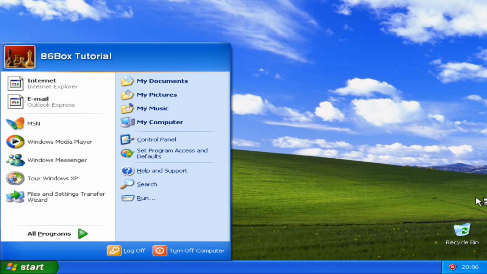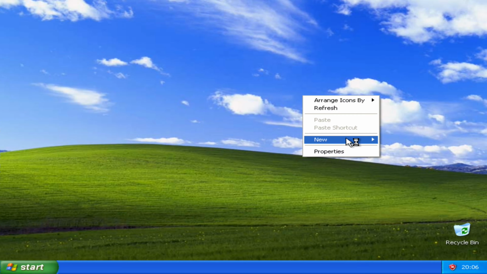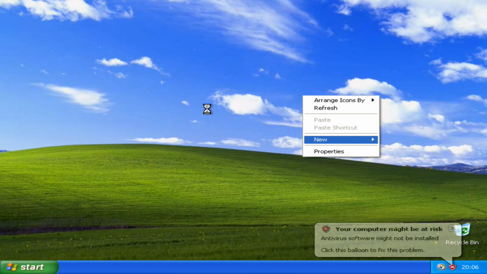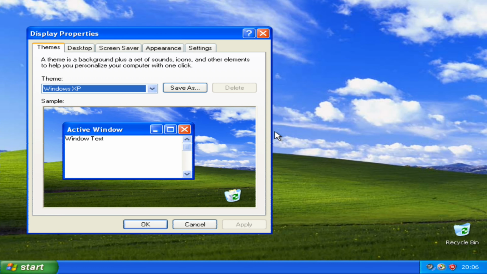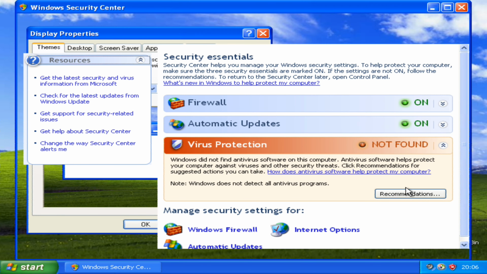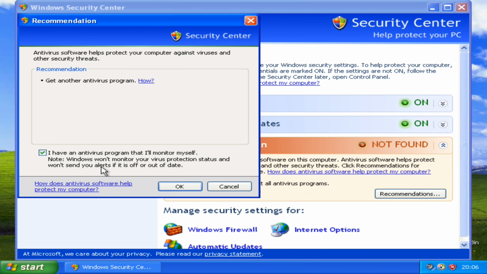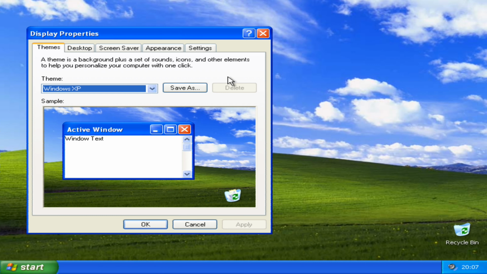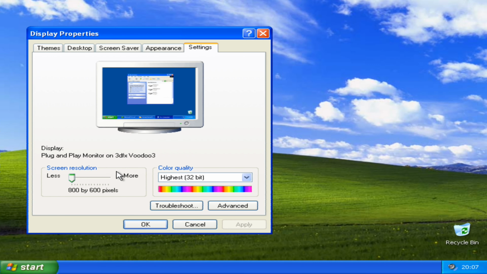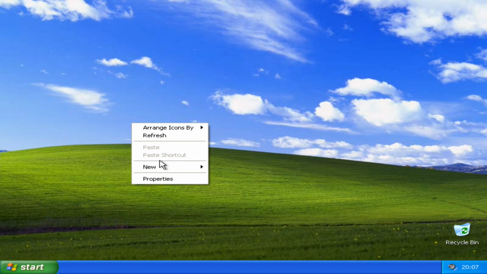So now all we have to do is right click on properties and go to properties. Your computer might be at risk. So I already have an antivirus on my computer. So all I have to do now is go to virus protection, click recommendations, and I have an antivirus program. Click OK. I don't want to take a tour of Windows XP. And after that, we're going to go to settings, and it's set to 800 by 600 pixels resolution.